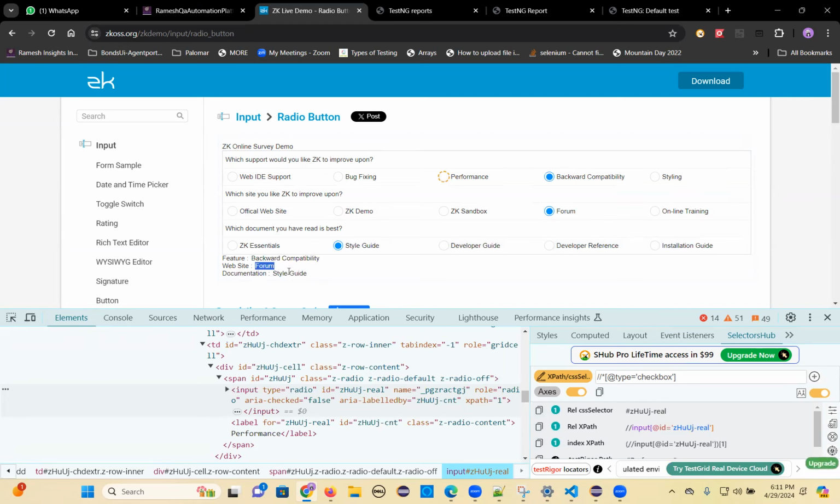These values are dynamic. But how can you get these dynamic values for each of these fields, and how can you select this? So that's what we are going to do now, the radio buttons. See this again.